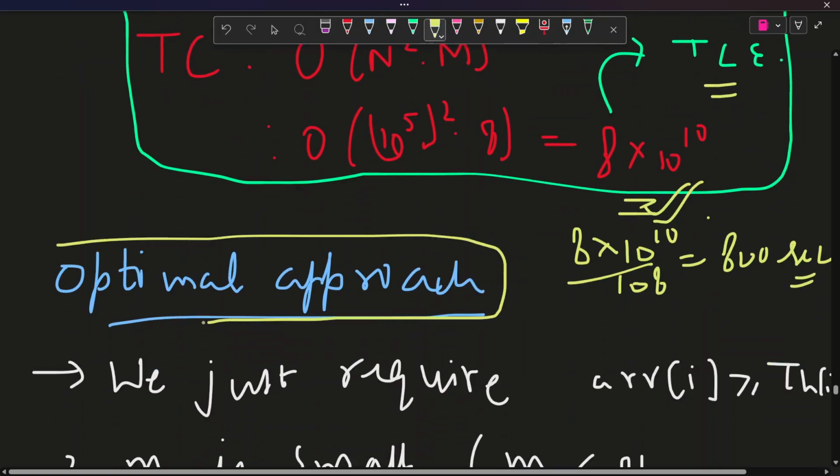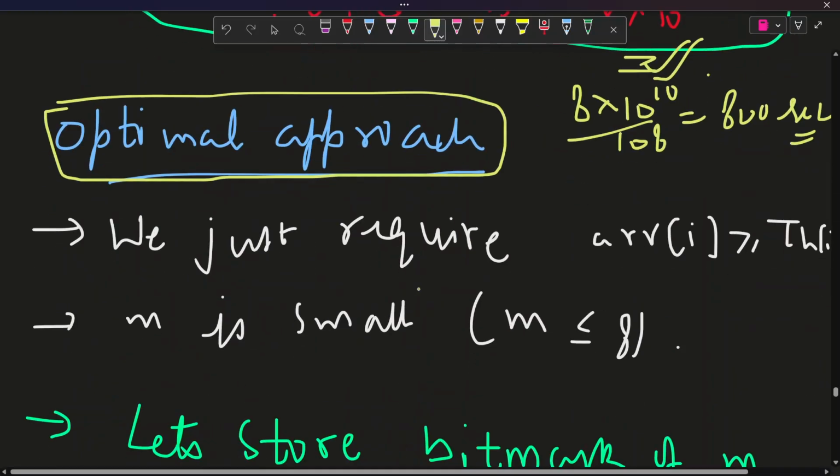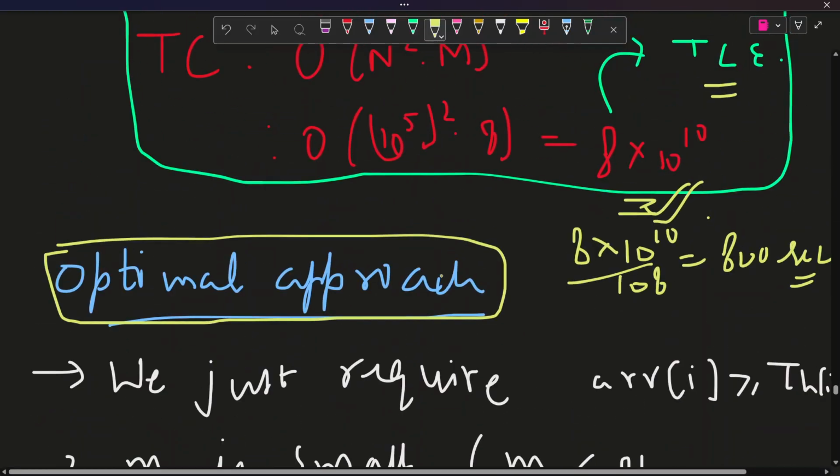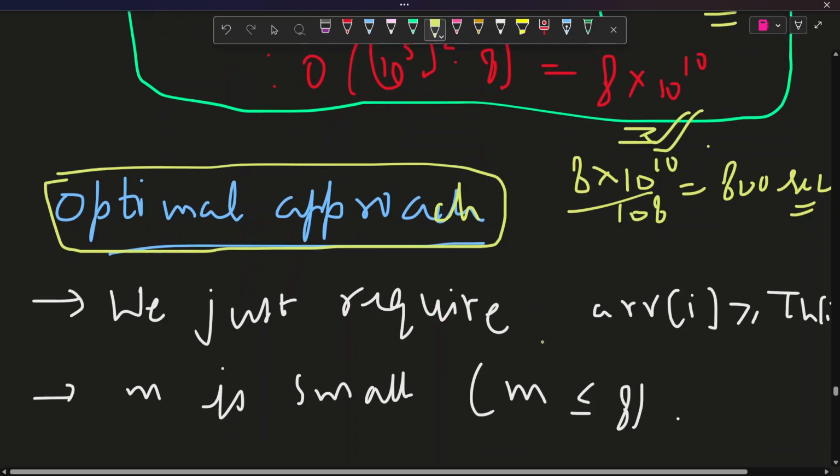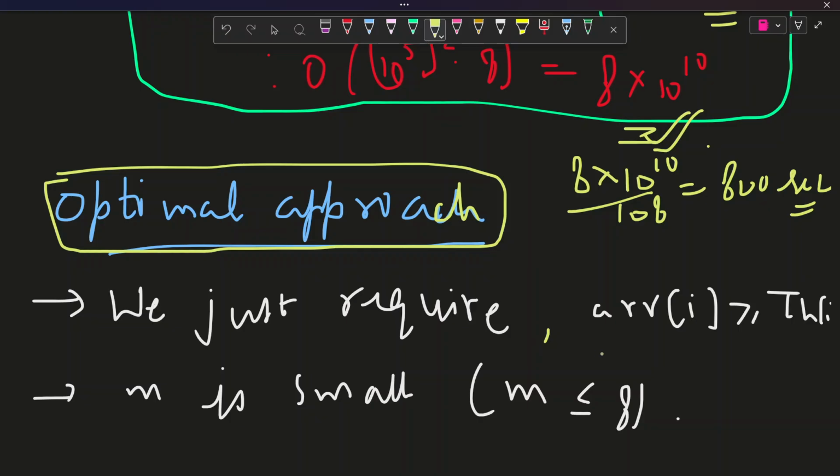Before going to the optimal approach, I can say one thing about it. If you are seeing this concept for the first time, then it's fine if you are not able to solve the problem, but try to get a proper feel of this concept, because this bitmask concept is something which can definitely give you an edge over others. Okay, so let's start with the optimal approach now.